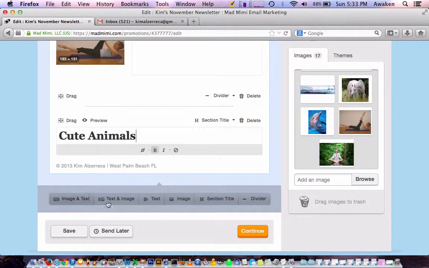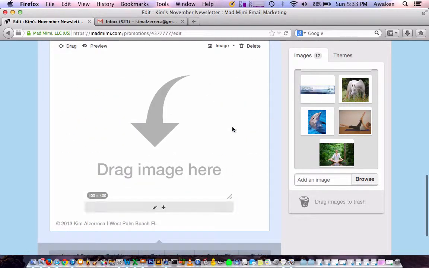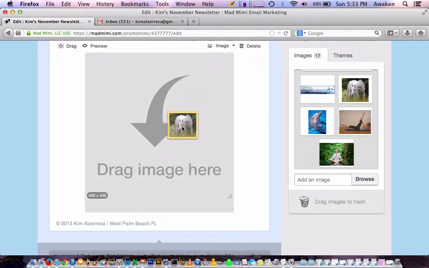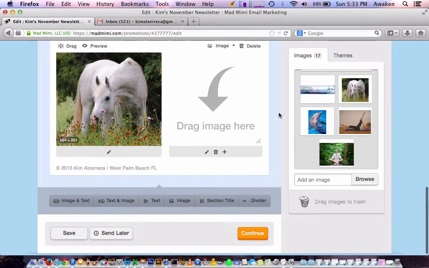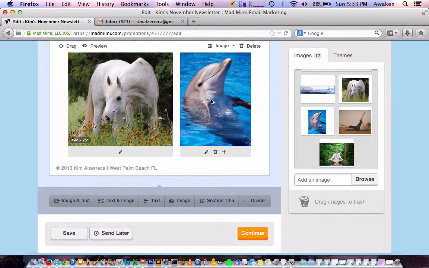And then let's say under that, we're going to add an image. So I click that image button, and then I'm going to choose the horse. Again, left click, pull to the area, then release. There's your horse. Now if you want more than one image, you can click this little plus button, and look, it makes 2 spots. So now you can drag the dolphin to there.